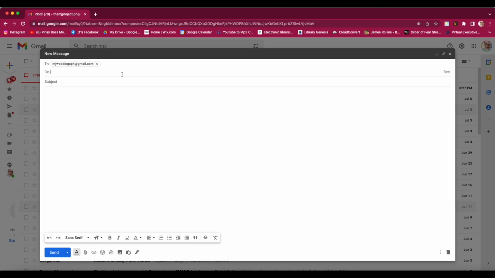For the CC portion or the carbon copy portion, the emails that you put in this box are the emails that are in the need to know portion of the email. The email isn't exactly directly sent to them. It just means that they need to be included in the conversation.